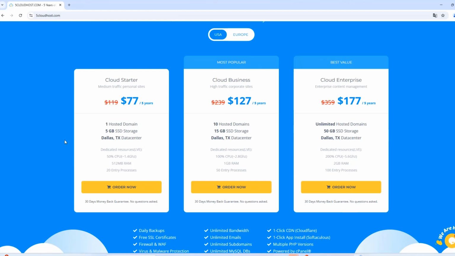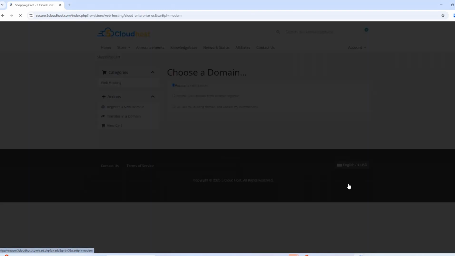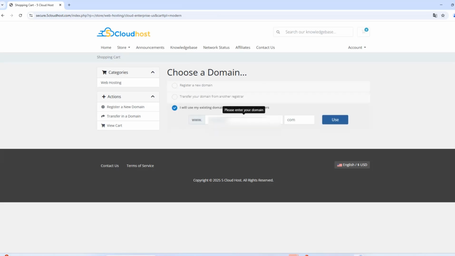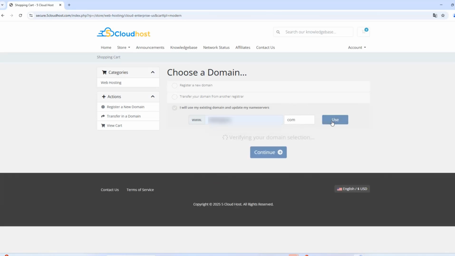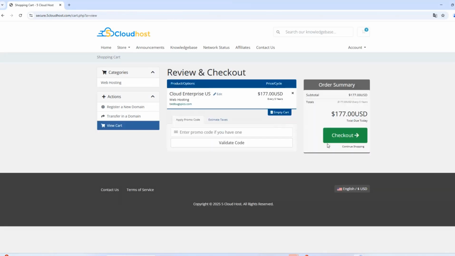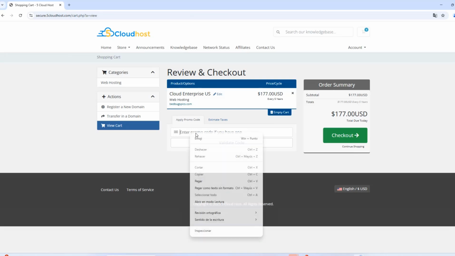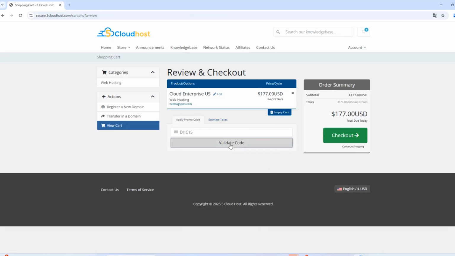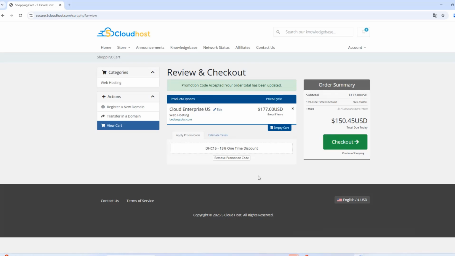Now, let's do the example with the Enterprise plan. Again, we add our domain and click on Use. Then, we paste our code. And that's it. The code has been successfully applied. The price has been reduced to $150, which equals $30 per year. A great discount you shouldn't miss.